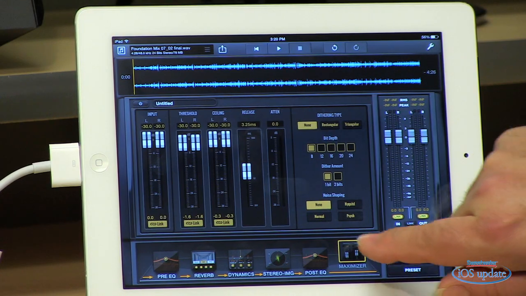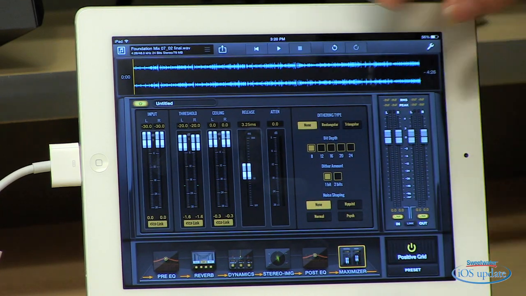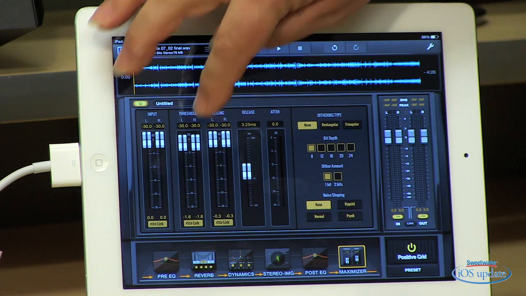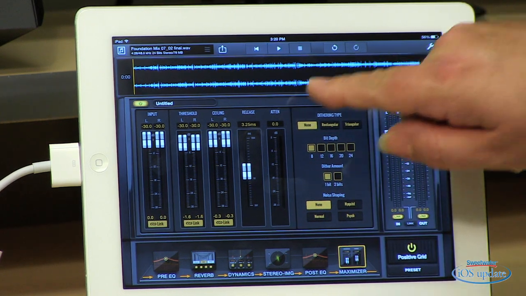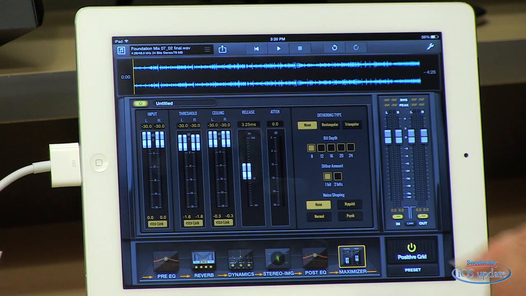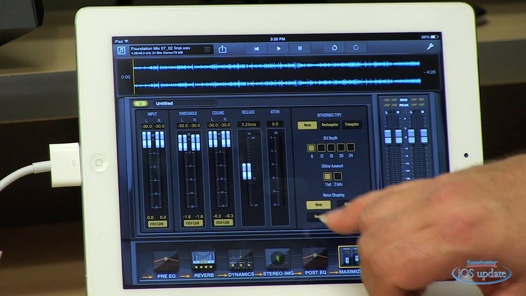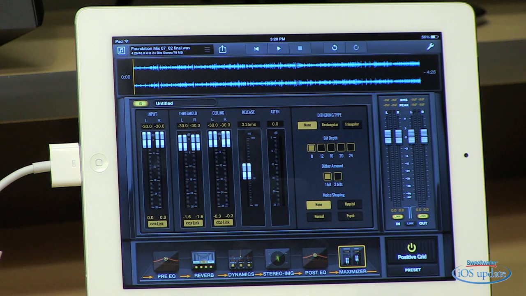Finally, we have the level maximizer. Drag that down into the path. This is basically a limiter. You set the threshold, which determines how much limiting you're applying. You can see the gain reduction. Over here on the right-hand side, we can set the bit depth, anywhere from 8 bits up to 24 bits. We can add different types of dither to that. We have 4 different types of noise shaping as well. Rounding things out, we have the master section of the app, which is over here.